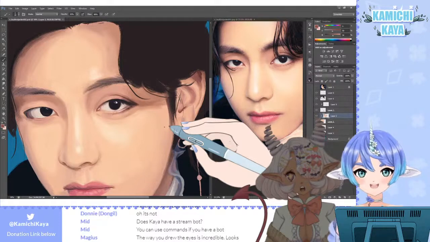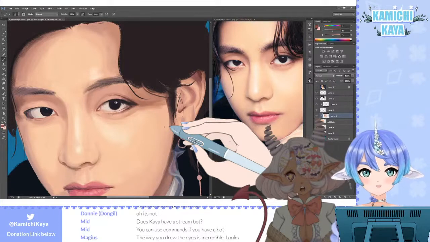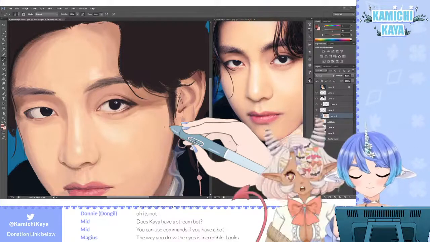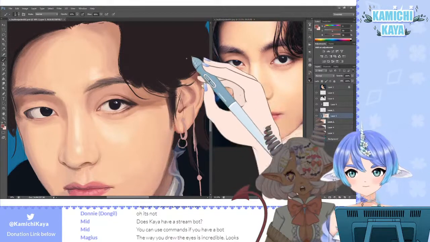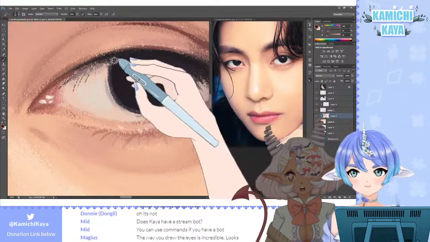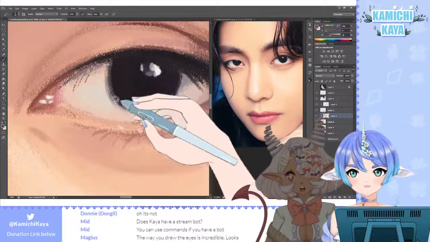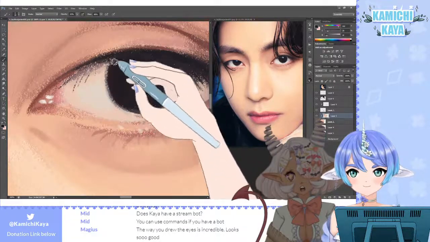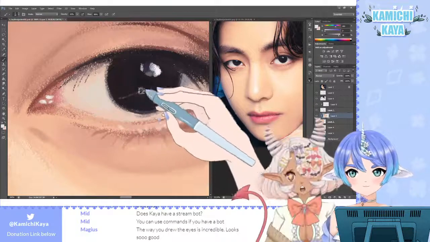The way you drew the eyes is incredible. I'm far from done. Far from it. She's so talented. There's not even a reflection. It still doesn't even have the right shape. I'm sorry, I'm munching. I'm hungry as fuck. Curve starts around here.